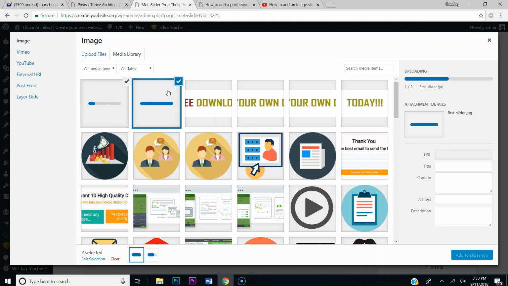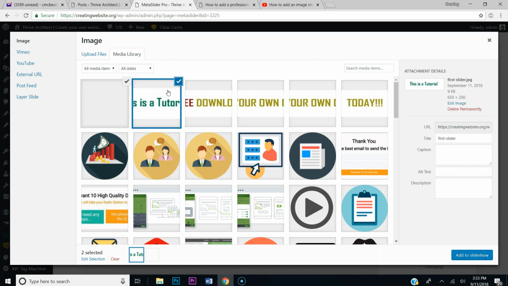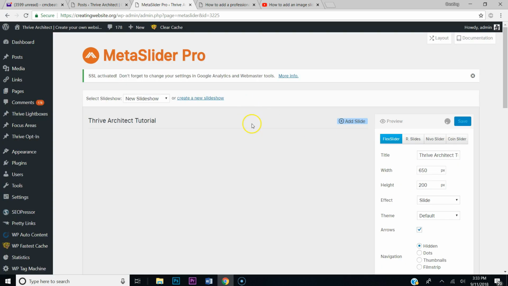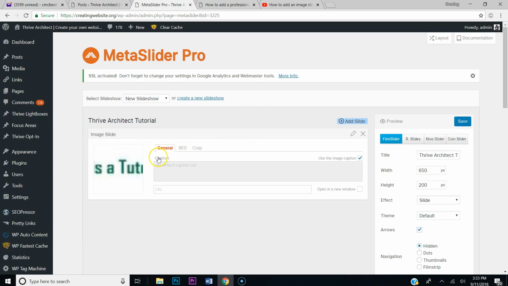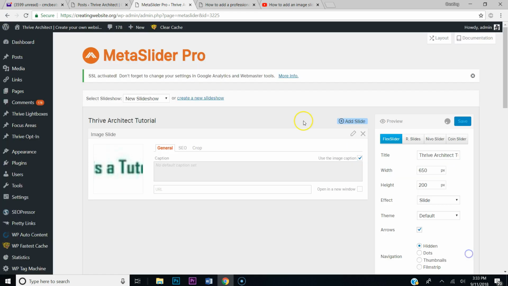Now, once you get these photos, like I said, if you want to get a professional photo designer, or if you know how to design photos, then you're in good shape. Okay? So let's go ahead and go with our first slide here. Add to slideshow. Okay? There's your first slide. We're going to add another slide. That'll be our second slide.